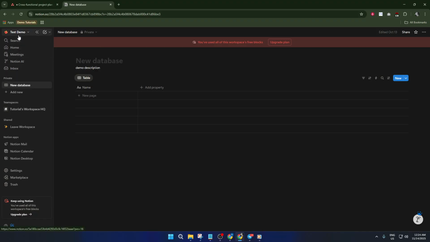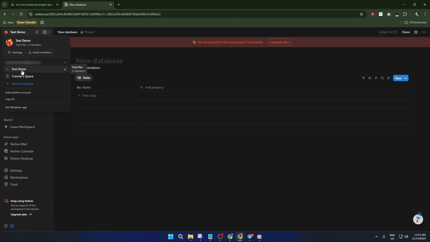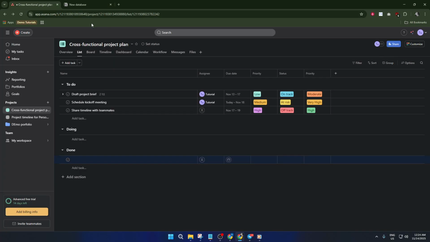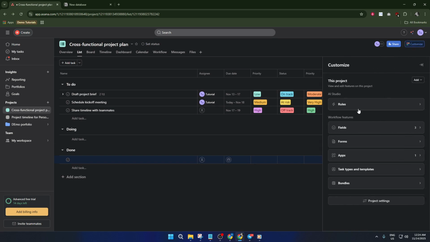Let's get started. First, we're going to jump into Asana. Go ahead and open the project you want to work with. Along the top, you'll see the Customize button. Clicking that brings up a side menu where you can tweak all kinds of settings. But for our purposes today, we're looking for the Rules section.